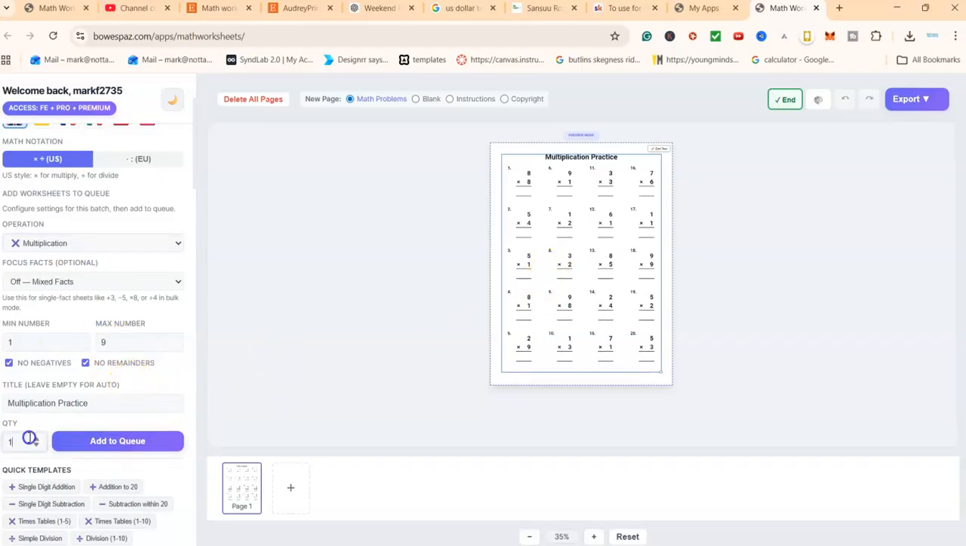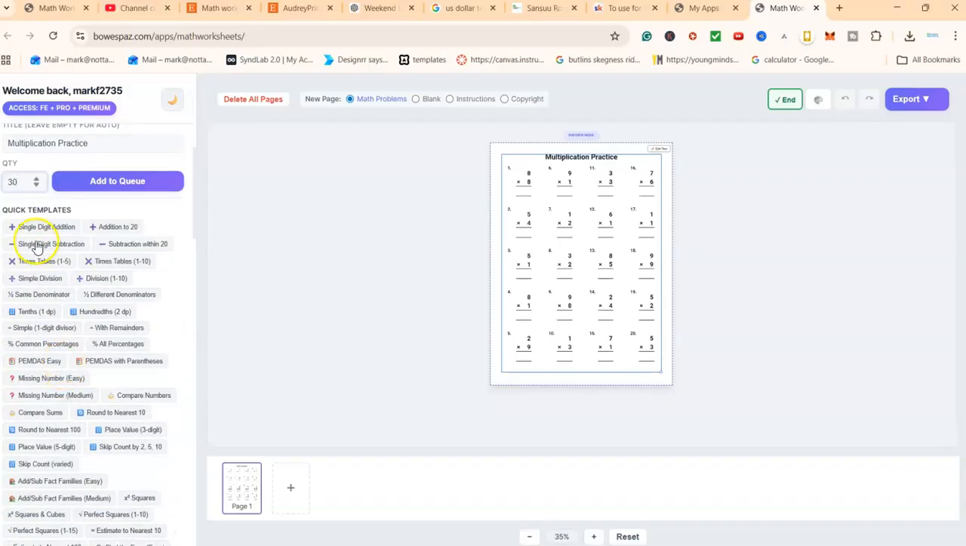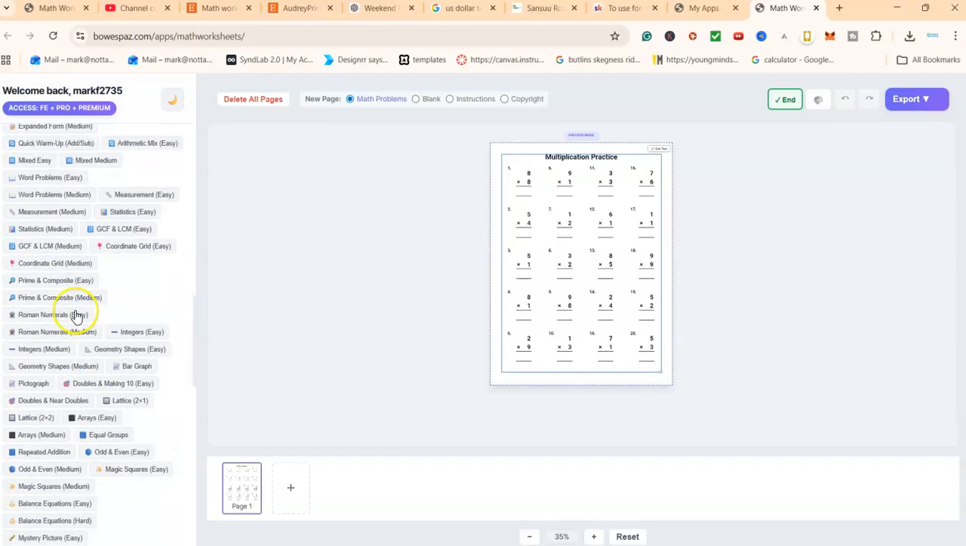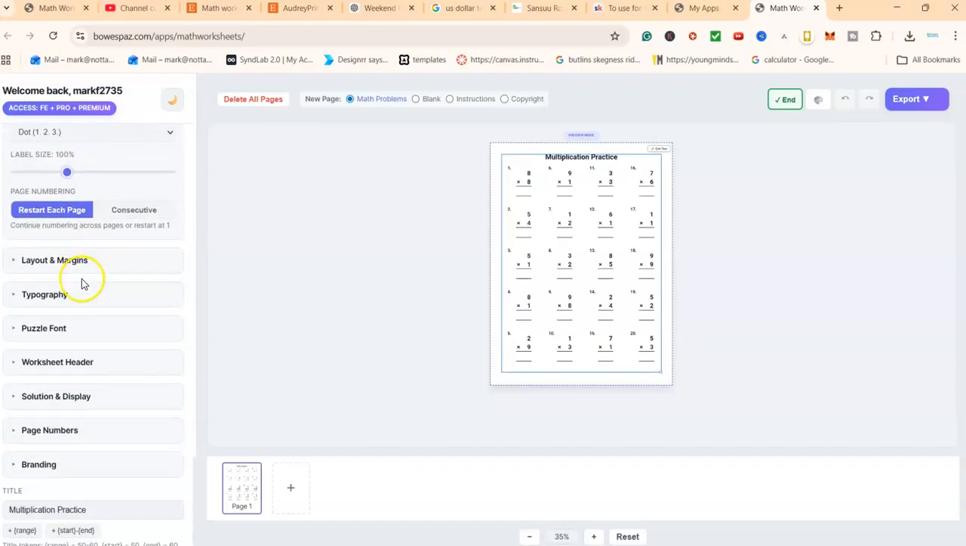How many pages do I want? Well, I'm going to go with 30. I'm going to scroll further on the page here. Now, there's other templates on here. You can see bloody loads of them. Scroll past them down here. I'll show you this as well.